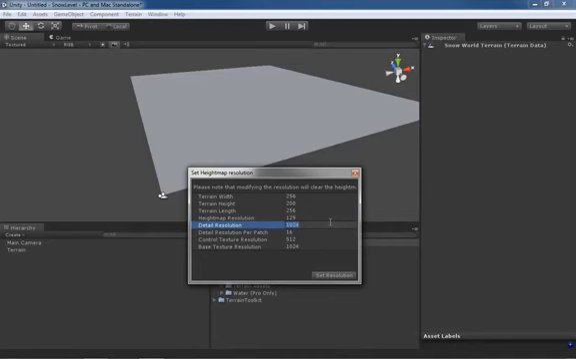Next, we're going to take our detail resolution and set that way down to 128 because we don't need it to be very high. I'm going to pull our detail resolution per patch down to 8. Technically, I think we could, well, I'm sure we could actually get away with a much lower value for detail resolution, like 64, but I'll leave it at 128 for now.